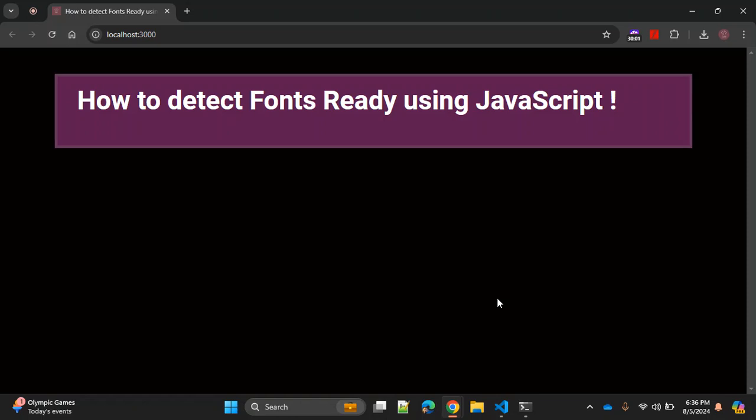How can you do that? There are many ways that you can achieve this. One common way is using the DOMContentLoaded event. Sometimes we refer to that as DOM ready as well, right? But do you know there is another way that you can detect if fonts are ready to use or not using document.fonts? So in this example we will see how you can use the document.fonts object.